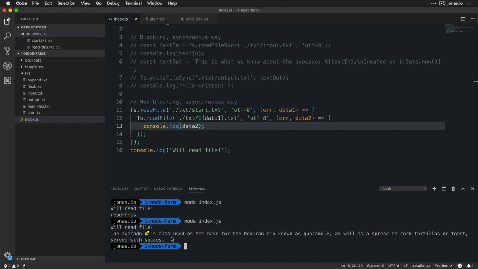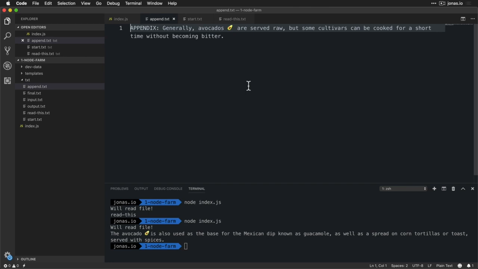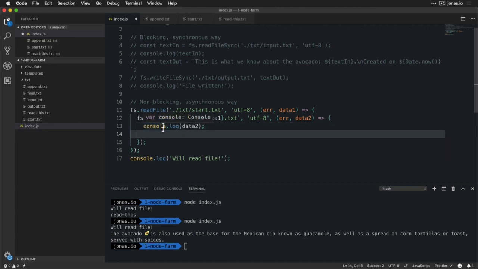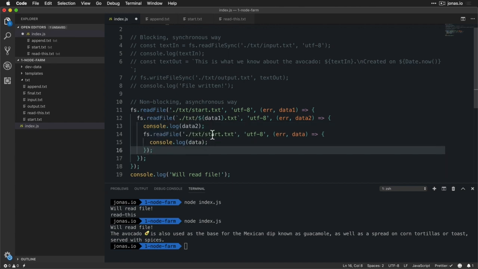And now I'm actually going to take it one step further, because there's some other text in this append file that I want to add to this first string. So this text coming from the other file. And so we have yet another step that depends on the previous step. And so what I'm going to do is add another readFile in here. So just like this. This one is called append.